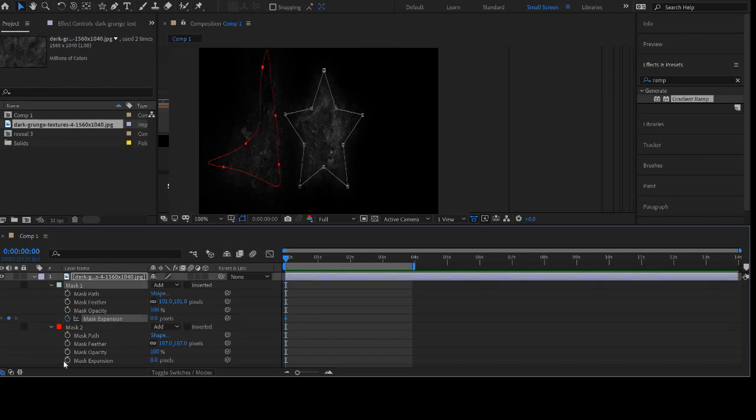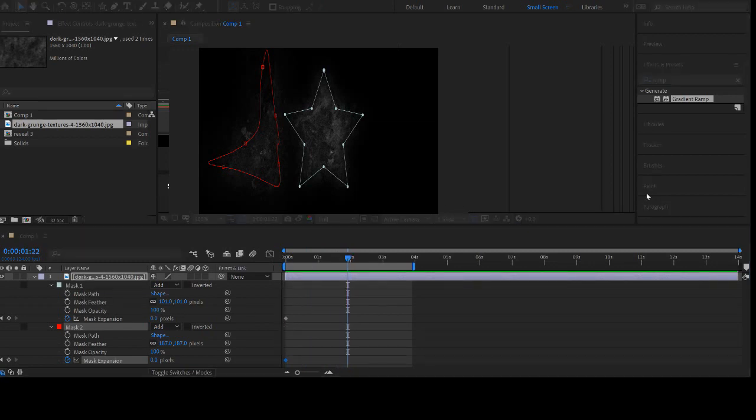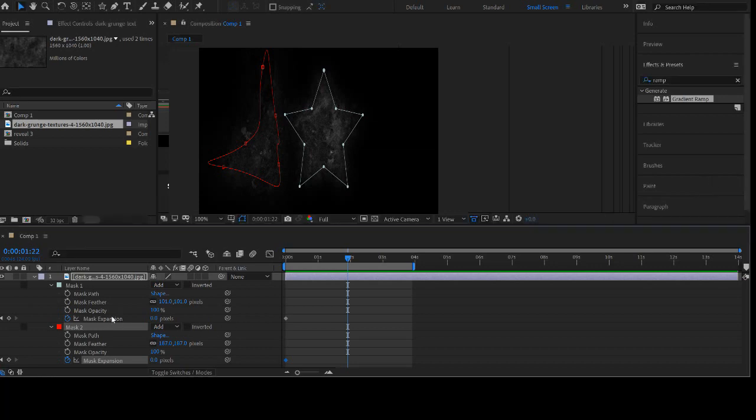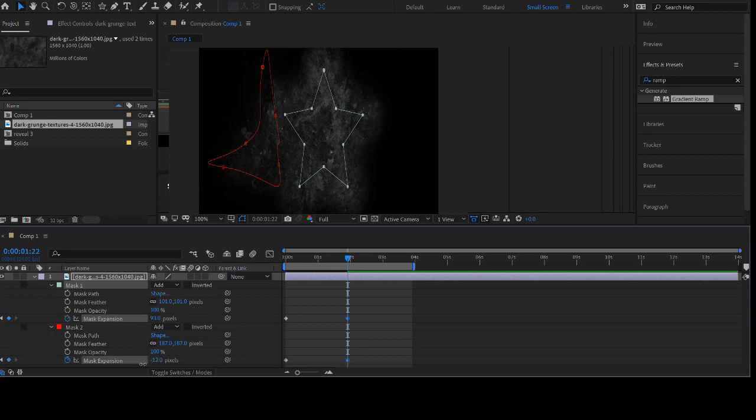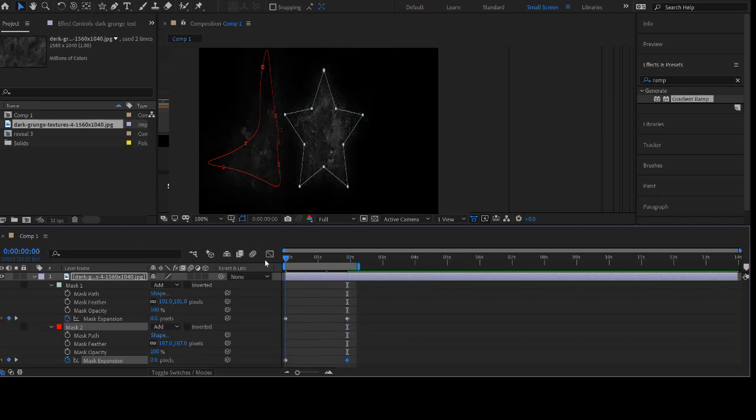I'm going to choose mask expansion on each. And then you move the playhead forward in time. So for the blue one, I am going to expand it outward. And for the red one, I'm going to expand it inward so it shrinks in. And I'm going to adjust my render area and hit the space bar.